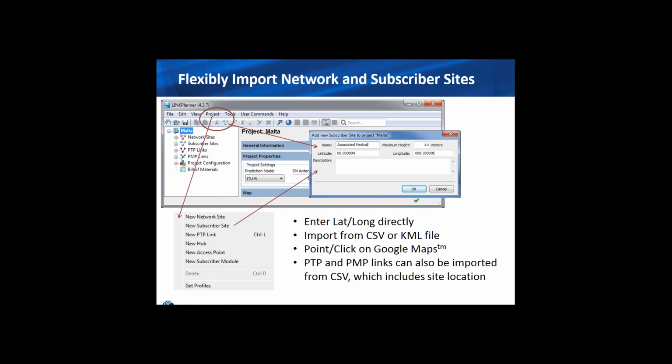If you've selected either the new network sites or the subscriber site options from the project menu, you get a little menu box there to fill in, where you can enter the latitude and longitude directly. But you can also import CSVs or KML files. If you're looking at the Google Map option, you can just point and click directly on the site. We also have options through the CSV where you can bring in links for either PTP or PMP, so the links are already allocated and the two ends are connected. The formats for those are shown in our user guide.